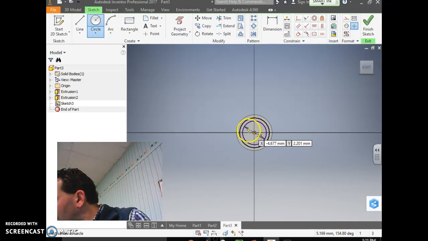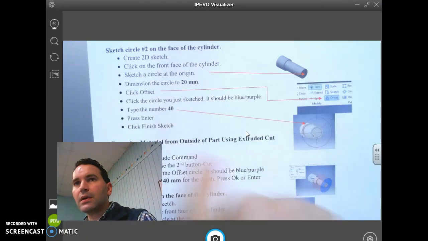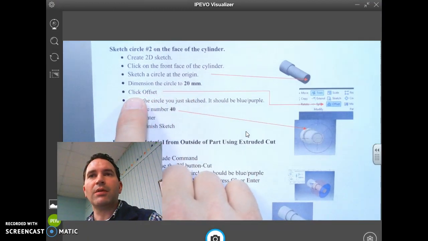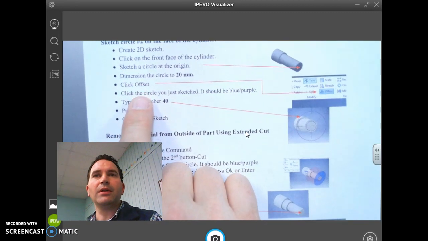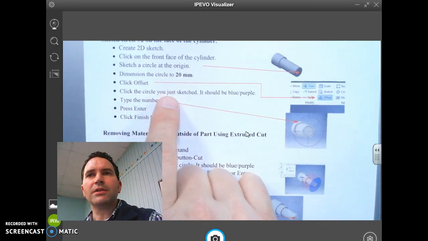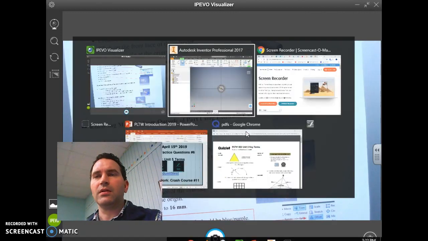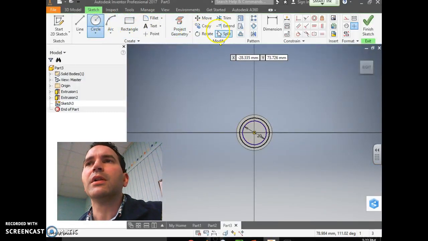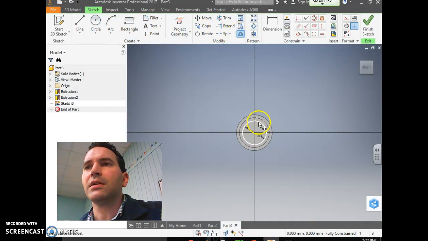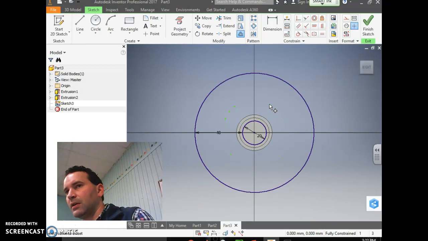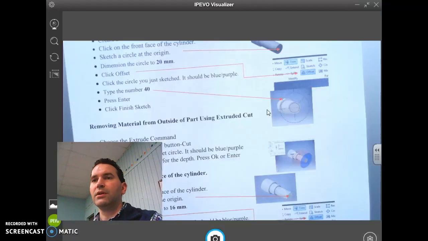Alright, so now it says, we've already dimensioned the circle 20 millimeters, and then we're going to click offset again, the same button that we did earlier. And we're going to click the circle you just sketched. It should be blue or purple, and then type the number 40 this time. So we're going to click offset, click the circle we just sketched, and I'm going to type in 40 and hit enter. So you should have another big circle.